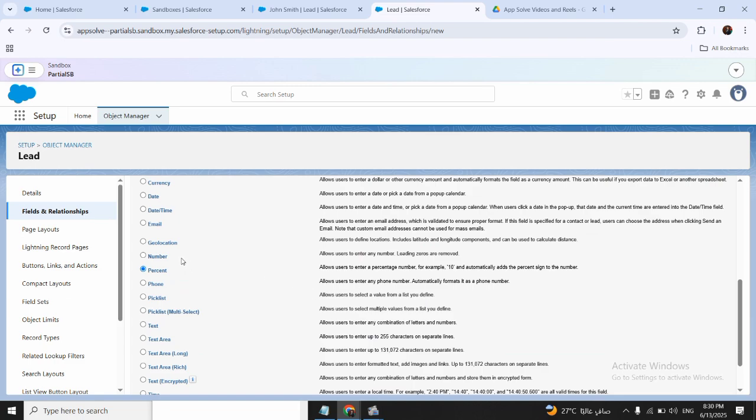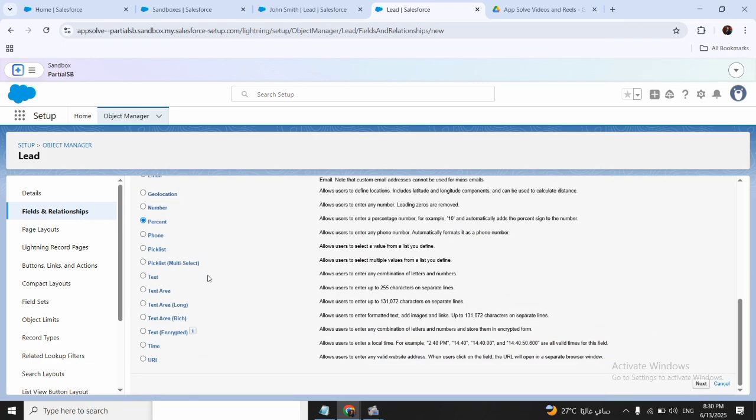Okay, so last time we talked about number, geolocation, email, and percent. Today we're going to talk about phone, picklist multi-select, and text. So let's start with the phone type.